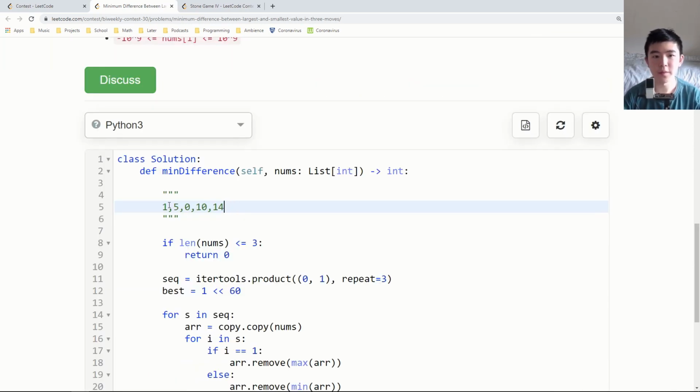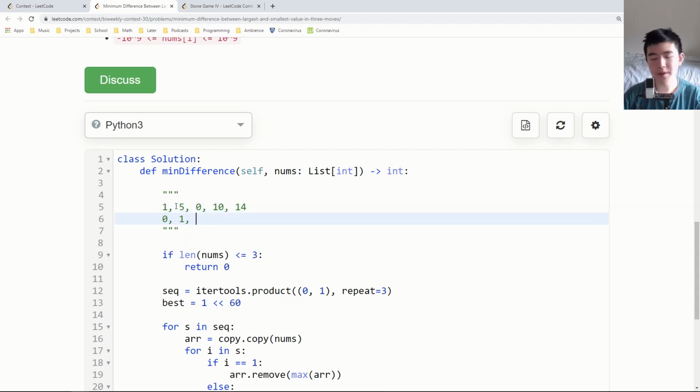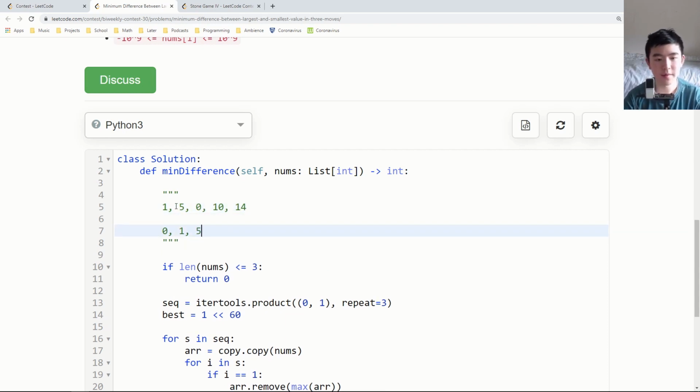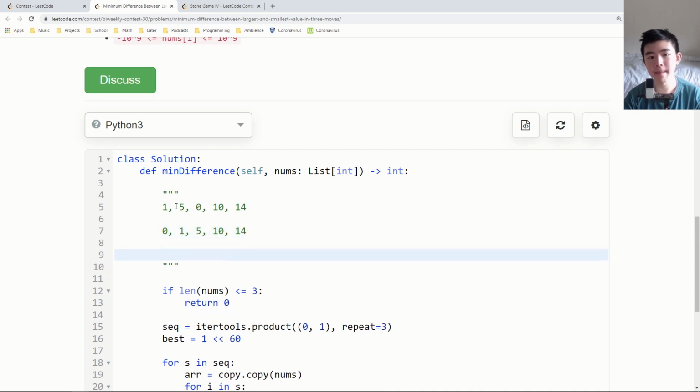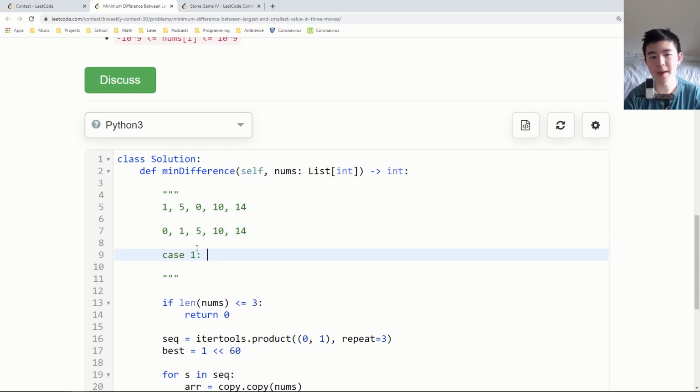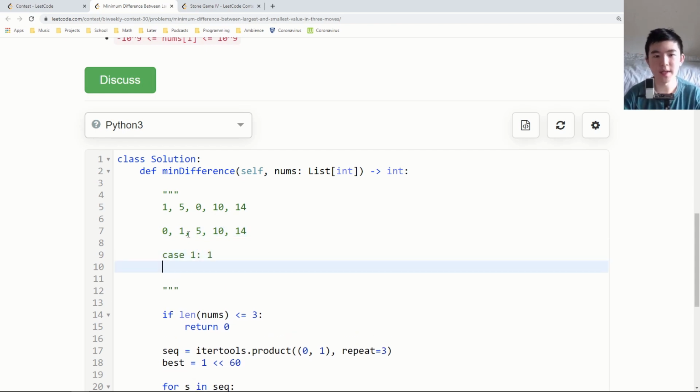We have 1, 5, 0, 10, 14. Sort this, it becomes 0, 1, 5, 10, 14. Okay, what we do here is we have to consider 4 possibilities. We can either remove 5, 10, 14. That means we're left with 0 and 1. That's a range of 1.